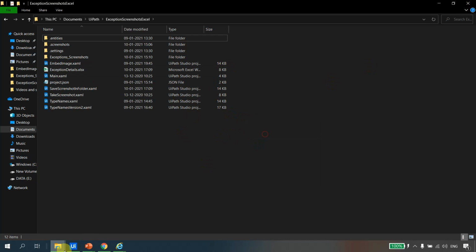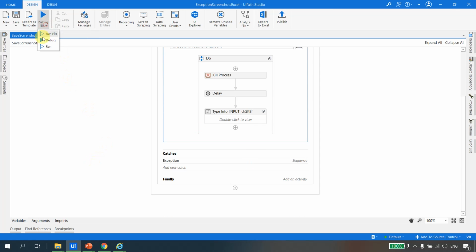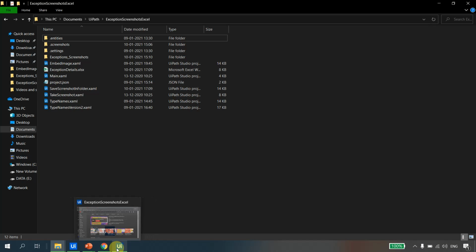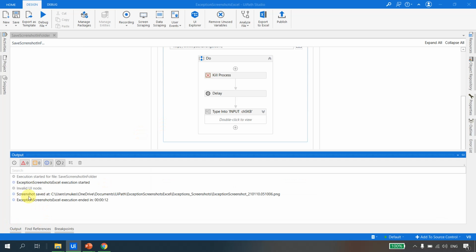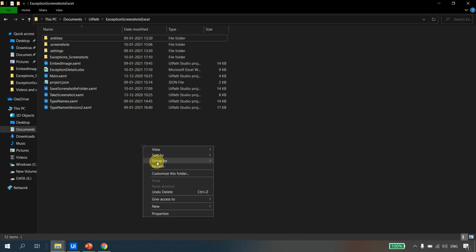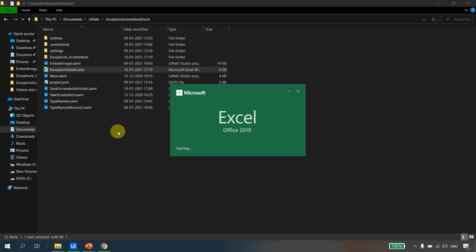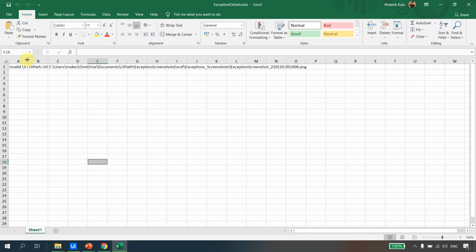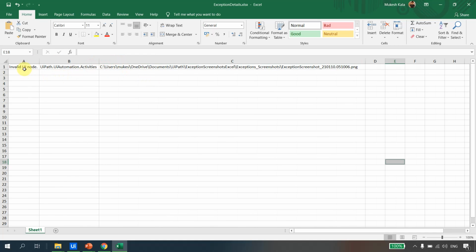So what is the expectation? When I run the process, I should get these details, whatever I have mentioned, in the Excel. Let's go ahead and run the file. The bot has killed IE and started the execution. If I go to the output, there is an invalid UI node error, and the screenshot was saved. Let us go to the Excel exception file, refresh and open this, and you will see the exception and the entire detail was saved here. So this was an invalid UI node.